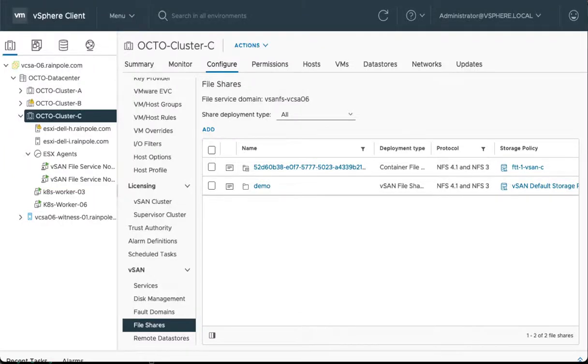In this demonstration, we're going to look at how we can control the network permissions, or the network access, to a file share, in particular when that file share is used to back a read-write many persistent volume for Kubernetes. And that persistent volume, of course, is built on top of vSAN file service.